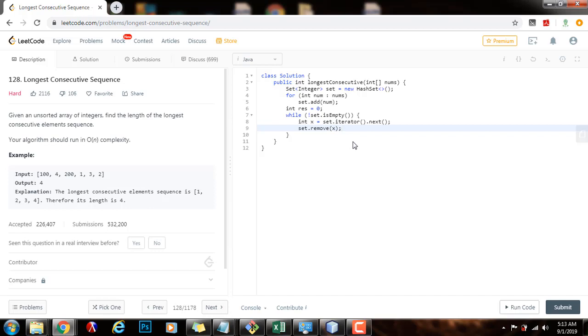Alright, so then as I said, I need to expand to the left and I need to expand to the right to find that longest consecutive sequence. For example, if I'm processing number 2, I need to expand to the left to consider the 1, and I also need to expand to the right to consider the 3 and the 4. So I will expand to the left first.